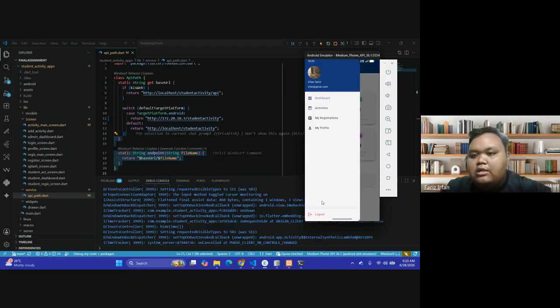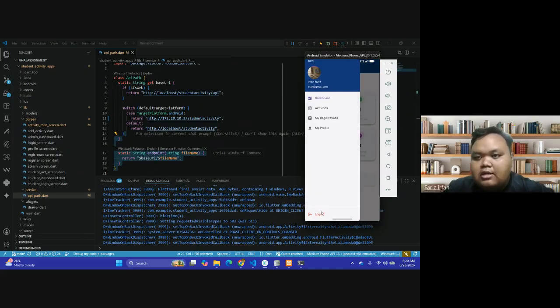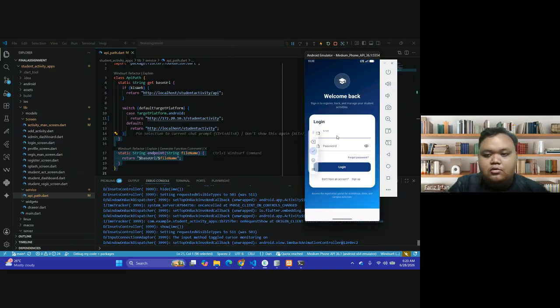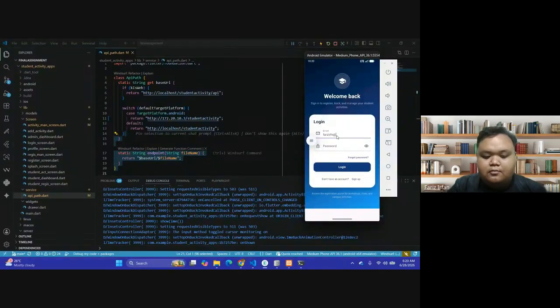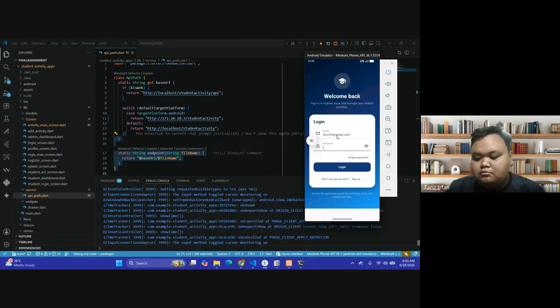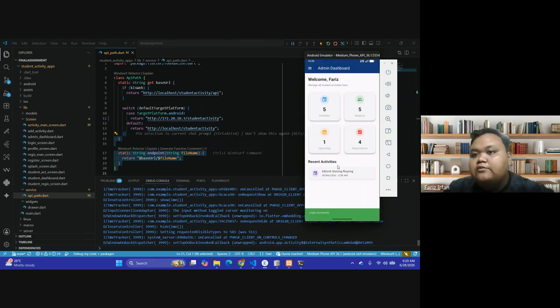Okay, now I will demo the admin dashboard. Now we log in as the admin. So this is the admin dashboard, and the UI is similar to the student's. You can see the total activities, total students, total upcoming activities, and total registrations. And we can also see the recent activities coming up.